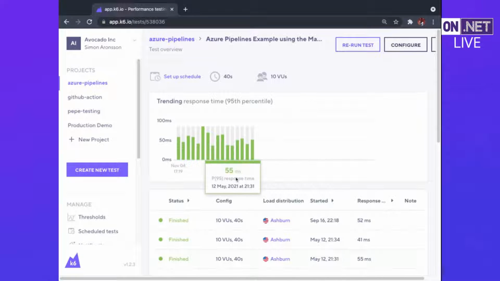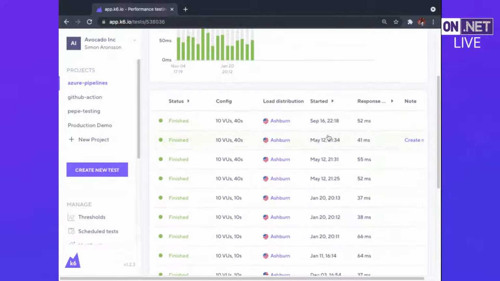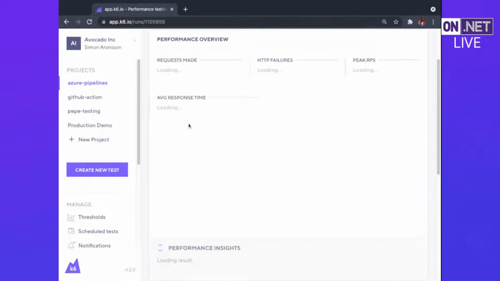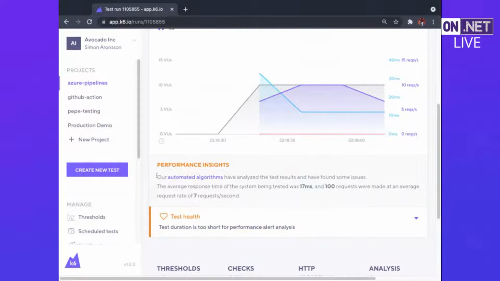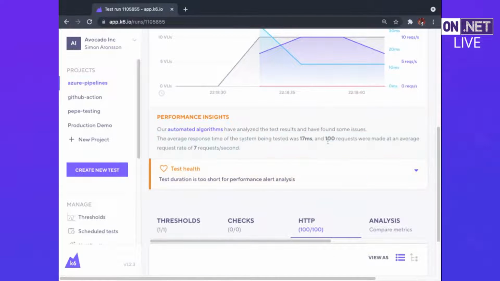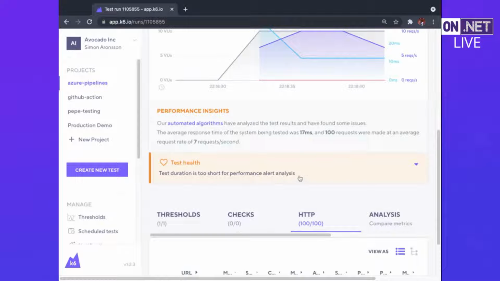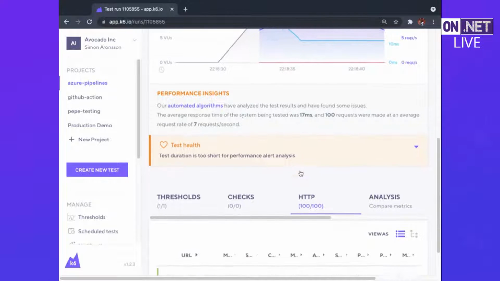If we click that, then we'll see all the test runs that have been executed for that test. Say, for instance, that we want to have a look at the last one. Then we get metrics for things like request rate or response time. We also get some automated performance insights where we can see if we have any issues with our test. Here we can see that this test is too short to give a good performance alert analysis, so I would have to extend the duration to get something usable.